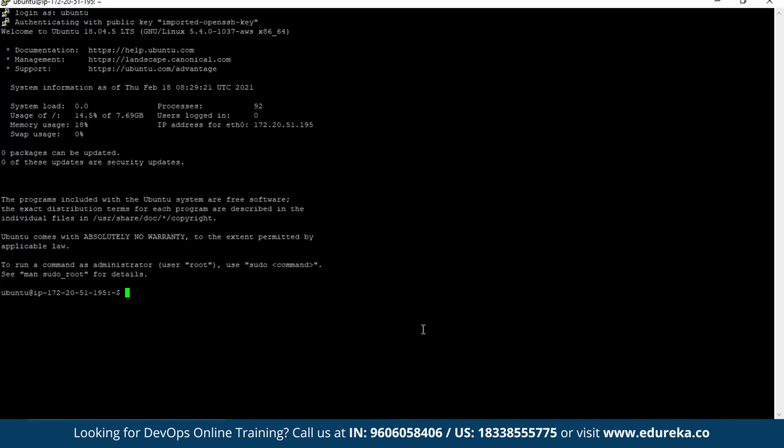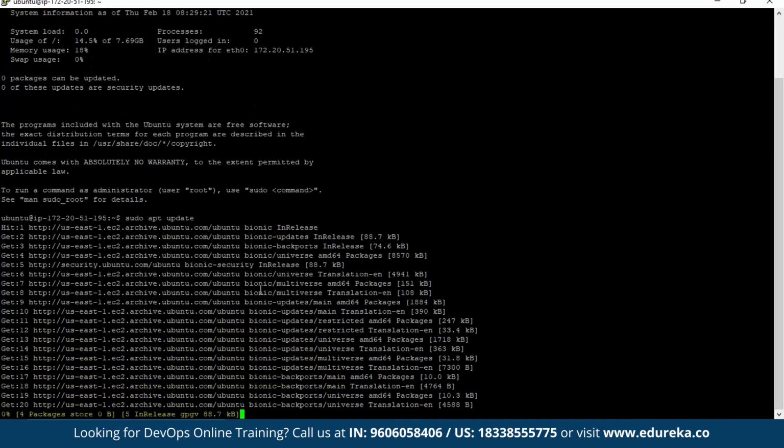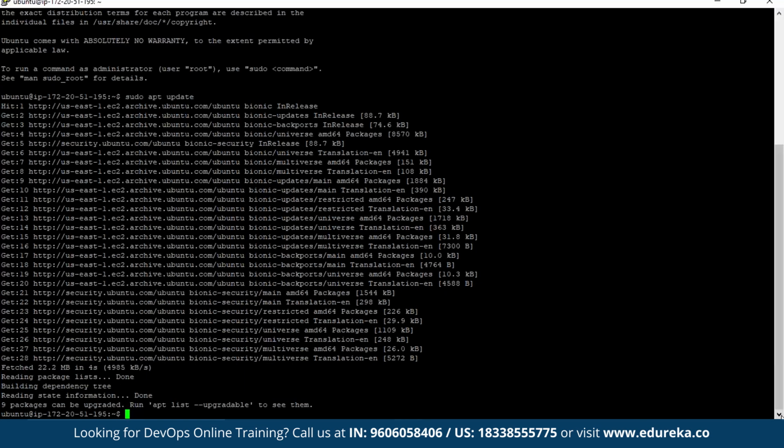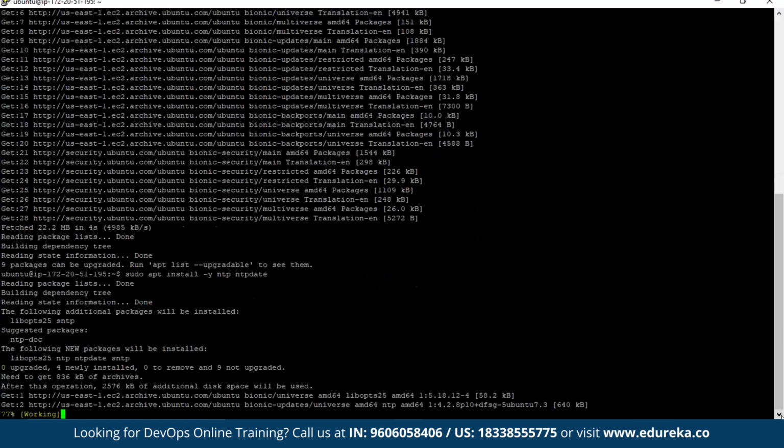So now that we have connected to our machines using PuTTY, we're going to start by installing NTP date packages to sync all the date and time on your servers. So first, we're going to sudo apt update. And then we are going to apt install NTP date.